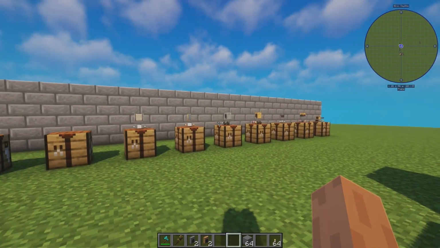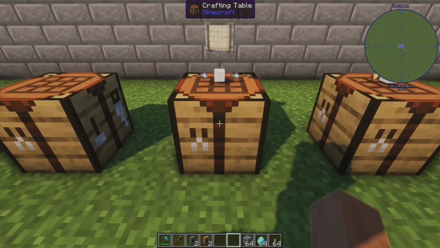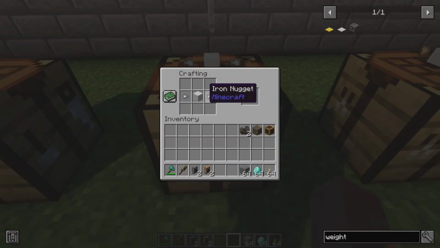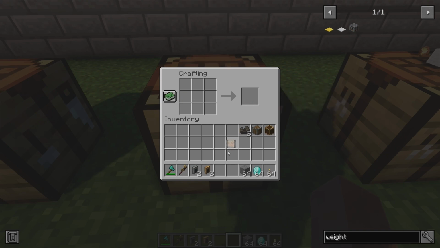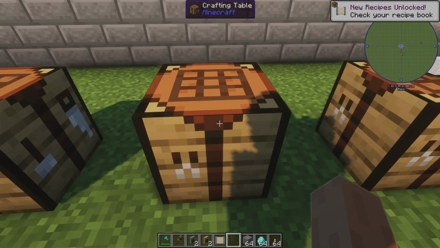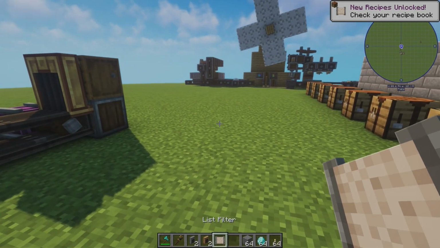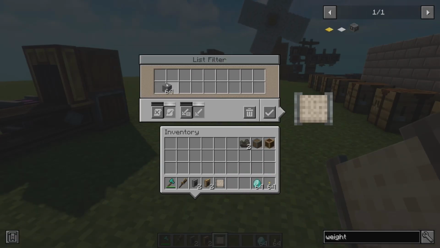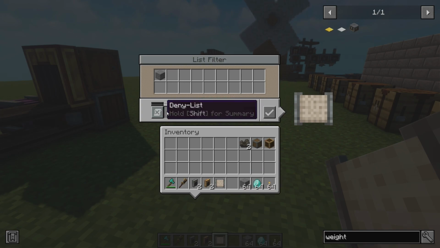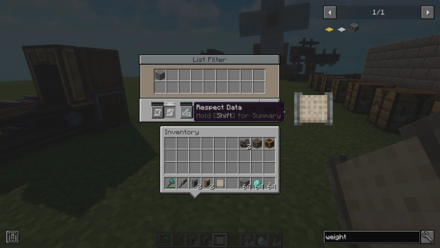So let's talk about filters. Make a filter in Create. You simply put some wool and some iron nuggets together, and that'll give you what's called a list filter. Think of this as your andesite or your simple filter. And what you can do with this is if you right click on this, you can say, hey, let's say we only allow stone through this filter. You can tell it to either allow or deny, and you can tell it to respect NBT data or not, and you can clear the filter as well.